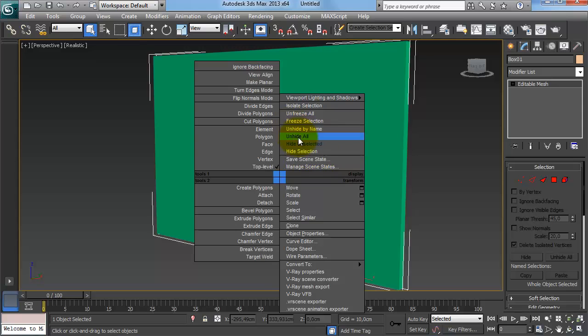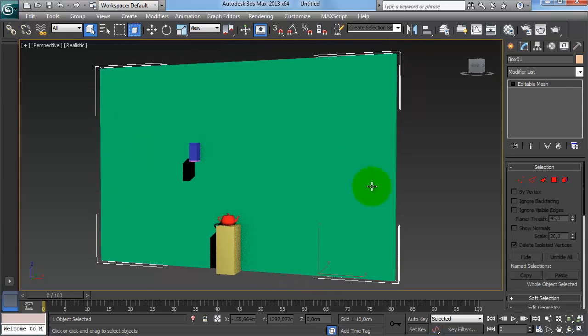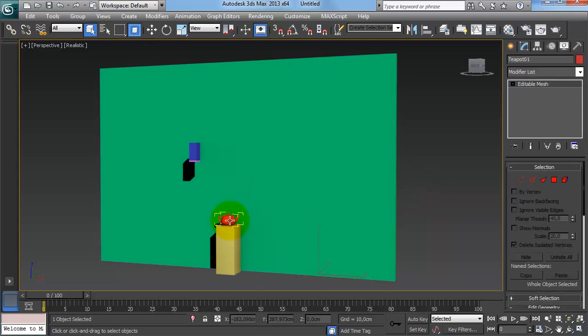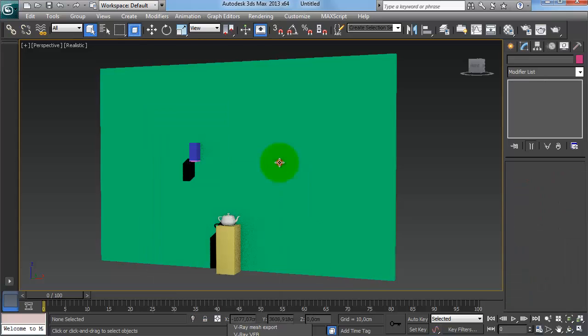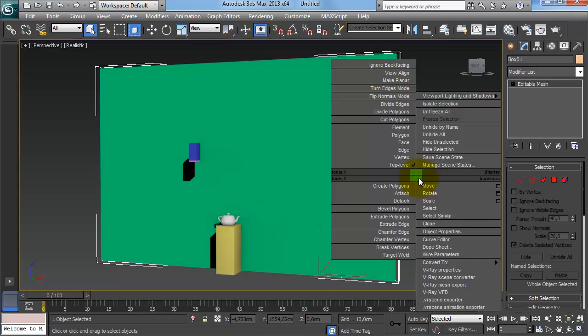We can also block or freeze an object or several selected objects to prevent them from being accidentally moved or modified. Select the object, then click on Freeze Selection in the menu. The teapot is now off limits for any kind of action, and to unfreeze it, we need to return to the menu and click on Unfreeze All.